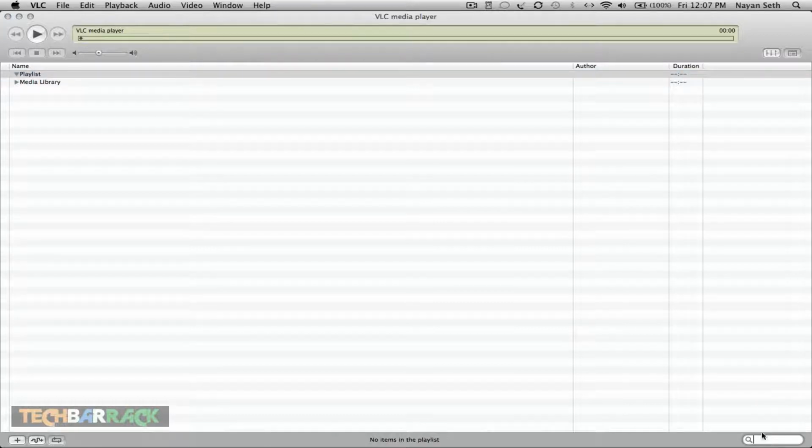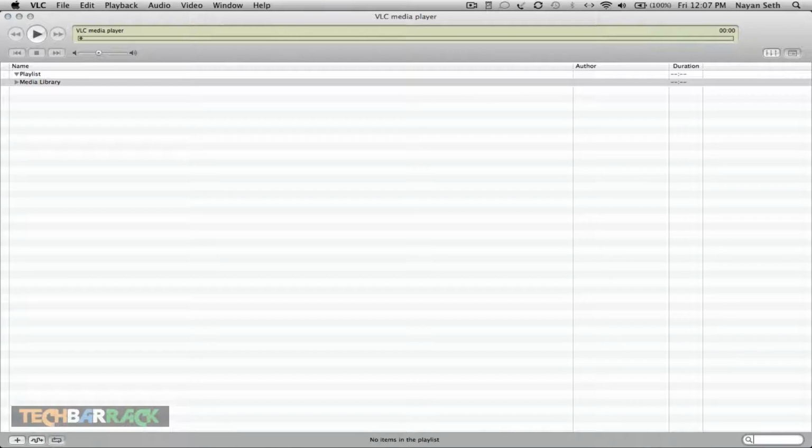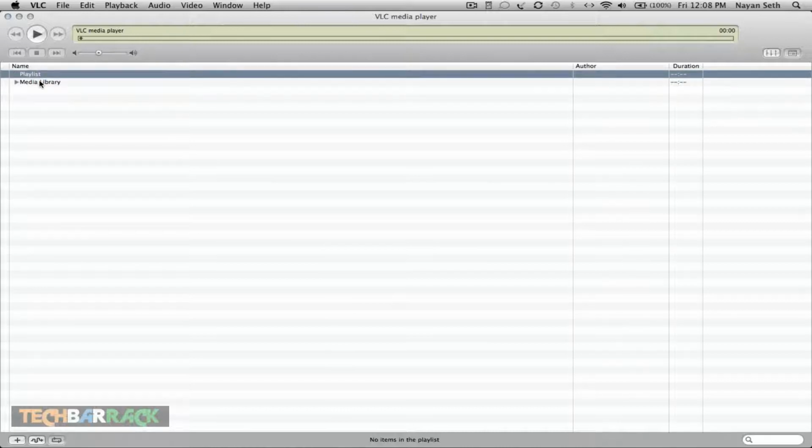And the last thing in this interface is the search bar. If I'm having around 10 files and I want to search for one of the files, I just have to type a particular word that is there in the name of that file, and the VLC media player will search for that file. So that was the interface.